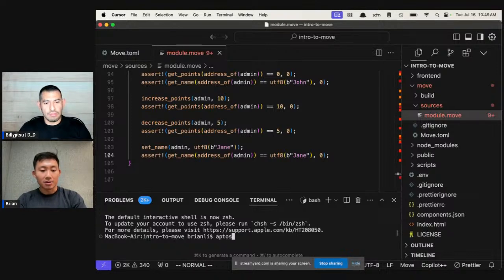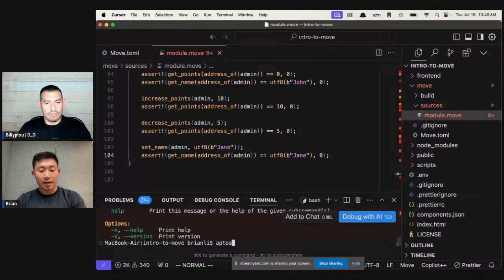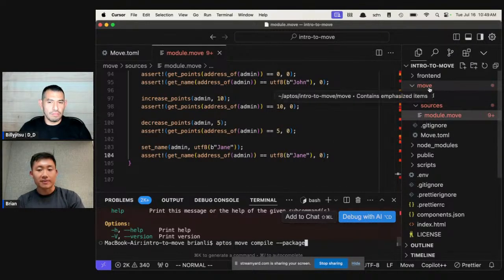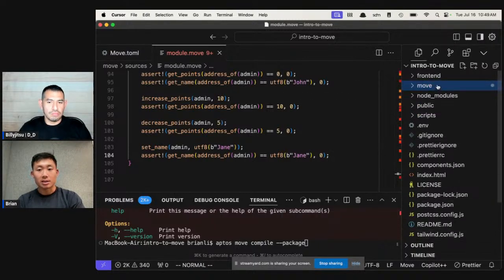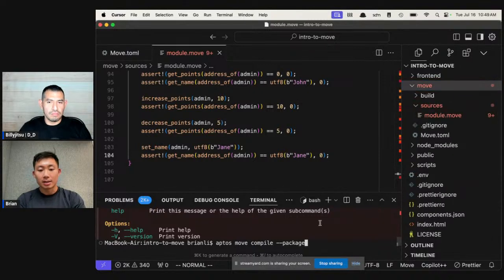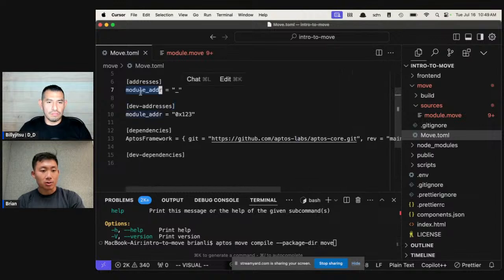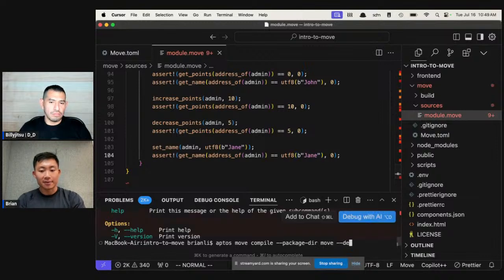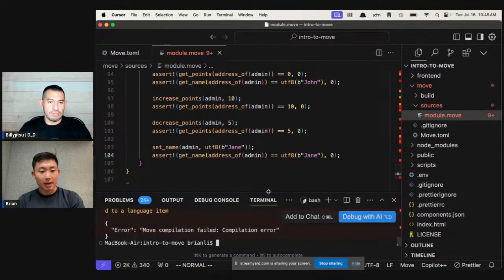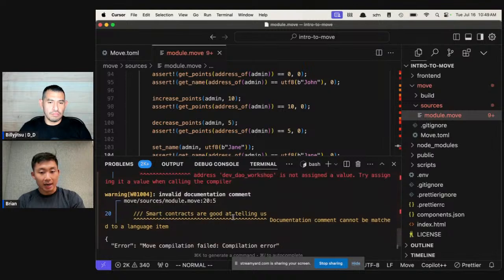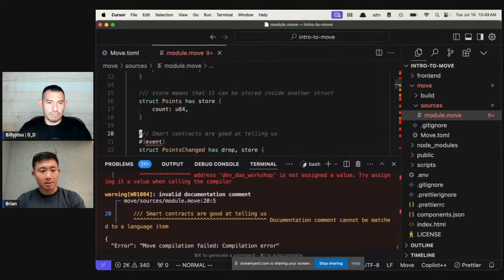So I'm going to use the Aptos CLI to do this. And to do that, I'm going to call aptos move compile. And I need to specify a package directory because basically you need to specify the directory that has a Move.toml file in it. Our current working directory does not have a Move.toml file. It's in the move directory. So package dir is going to be move. And we don't have an address set for module address yet. And we want to use this dev address. So the final flag to add here is dev. So here it's going to compile the code. We have an error. Let's figure out what's going on here.